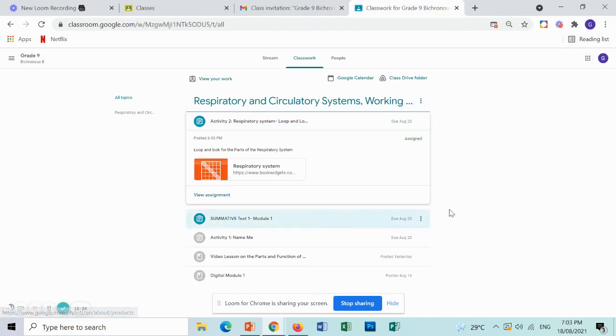Okay, so I think that's it. I hope you understand everything, and that you follow the steps on how to get started with Google Classroom. If you have any question, you may ask your teacher. If you have difficulty manipulating Google Classroom or Google Meet, you can ask your teacher.